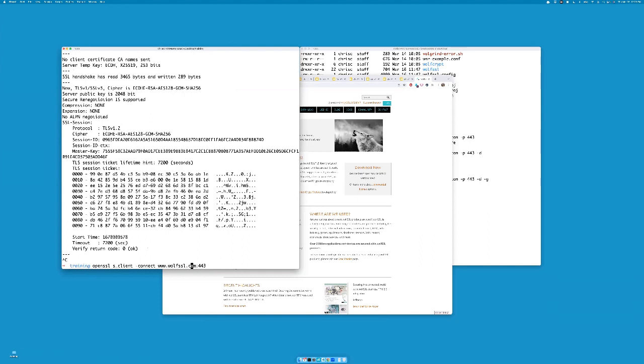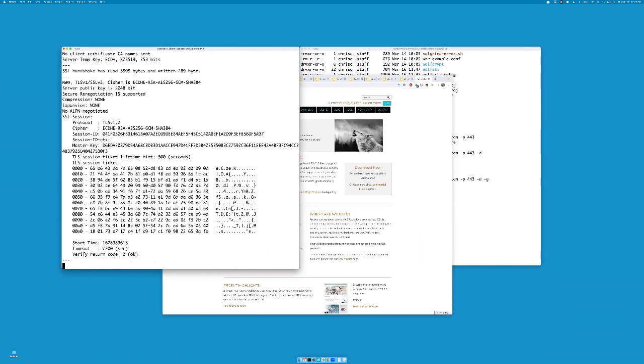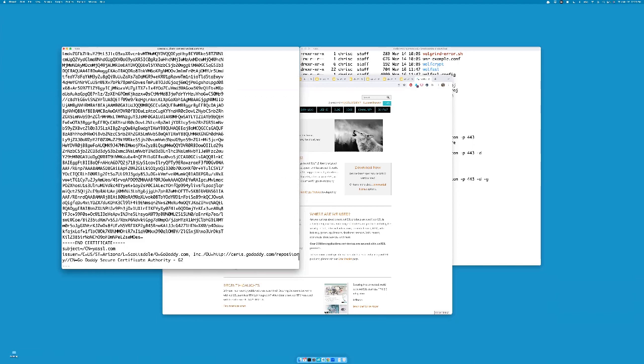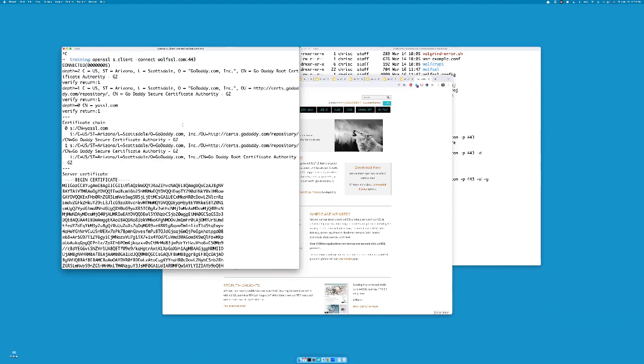Now, an interesting note, if you want to see how this can differ sometimes, if we take off www, I think we're going to get a different chain. Yeah, so here we're getting a different chain now, where our root certificate authority would be a GoDaddy Root Certificate Authority - G2.